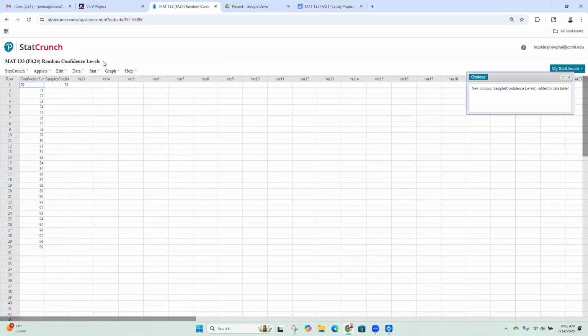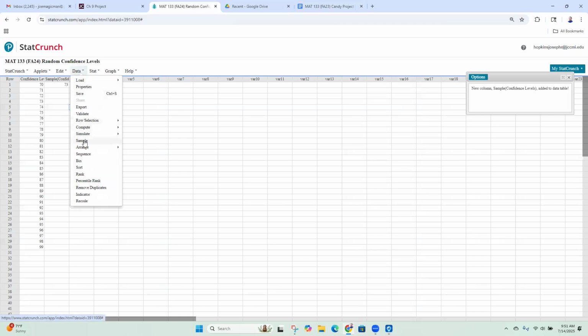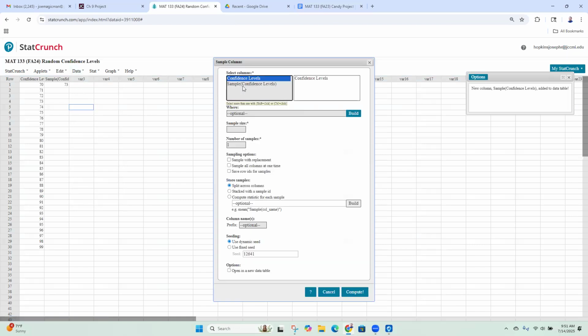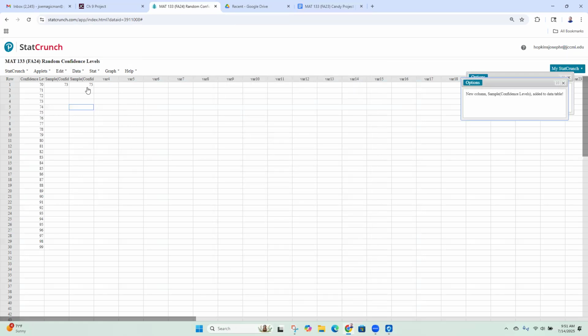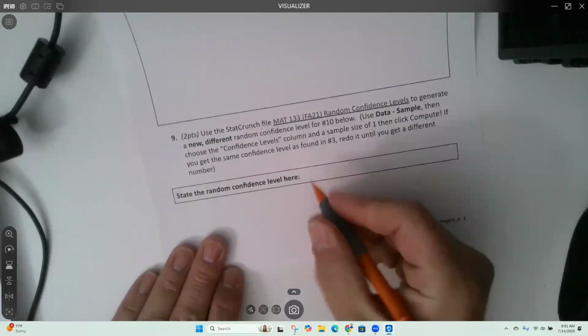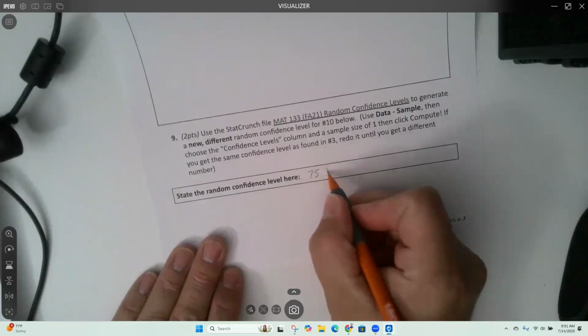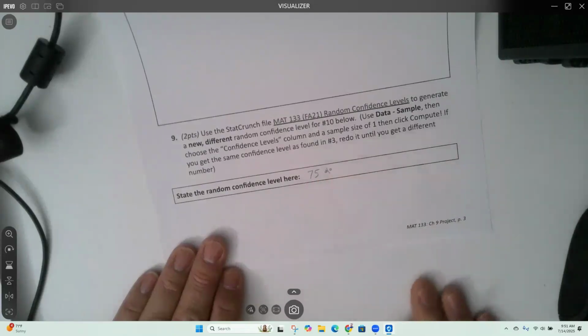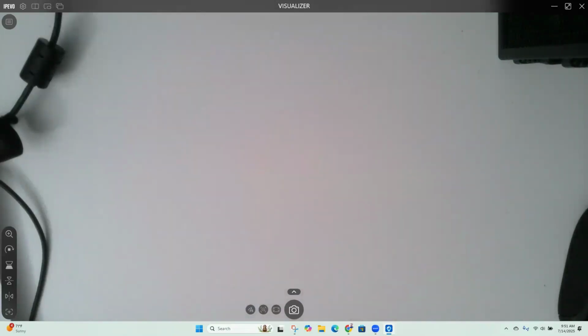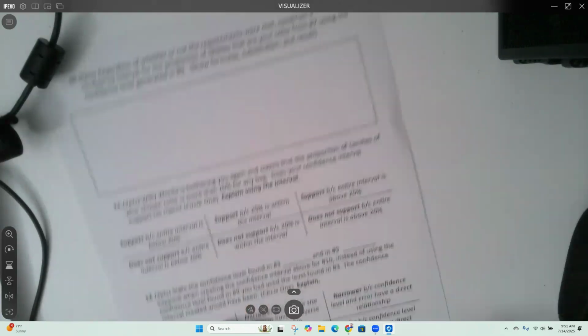So over here in StatCrunch, I need to pick a random number out of this list. I'm going to do the same thing: Data, Sample, confidence levels, a sample size of 1, hit Compute. And now I got 75%. Your number is going to be different than mine, and that's totally fine.